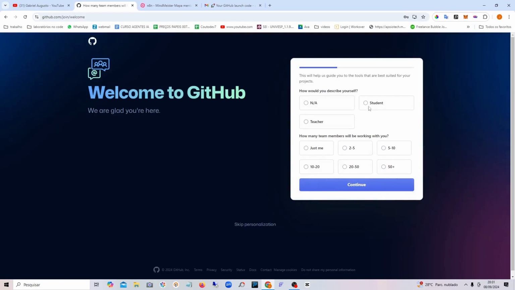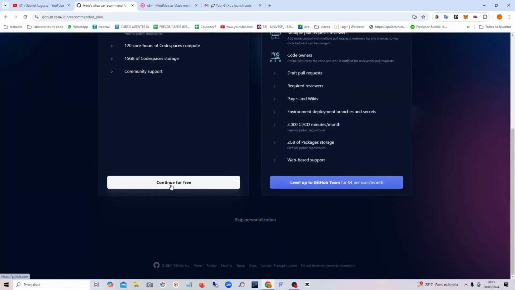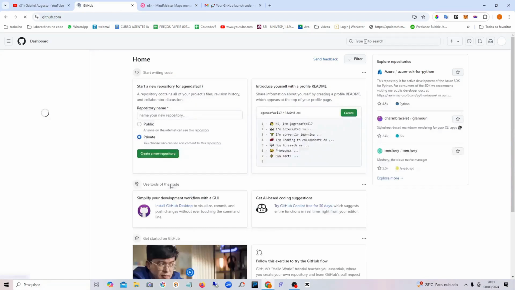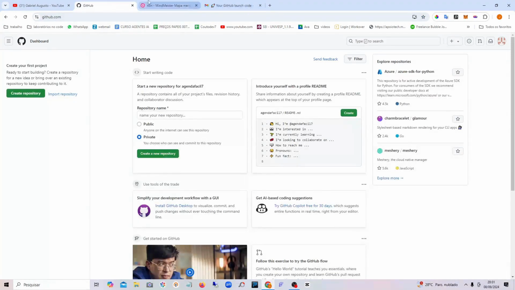It's going to ask you some questions there. How would you describe yourself: teacher, student? None of the options. When people have work with you, and if they're asked, you can put anything. You continue here, and the account is already created. Going back to Railway, it will already be connected. Go back here to Railway.